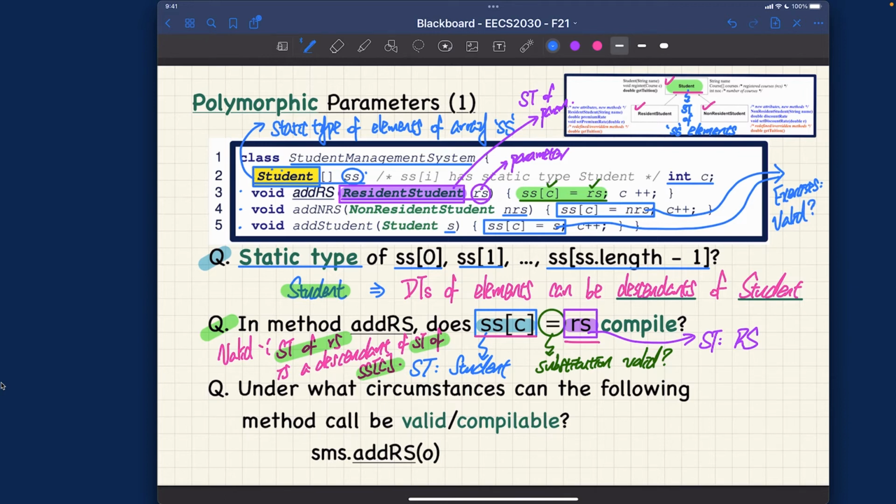All right, the last question. Under what circumstances can the following method call be valid or compile? Okay, let's talk about this particular method call. And we have the following assumption. SMS over here is a context object. Let's assume that it is a context object of static type student management system. Okay, I'll just say SMS, student management system. That's what we assume. Otherwise, you cannot really call this @rs method, which is declared exactly over here. Let's assume that's the case.